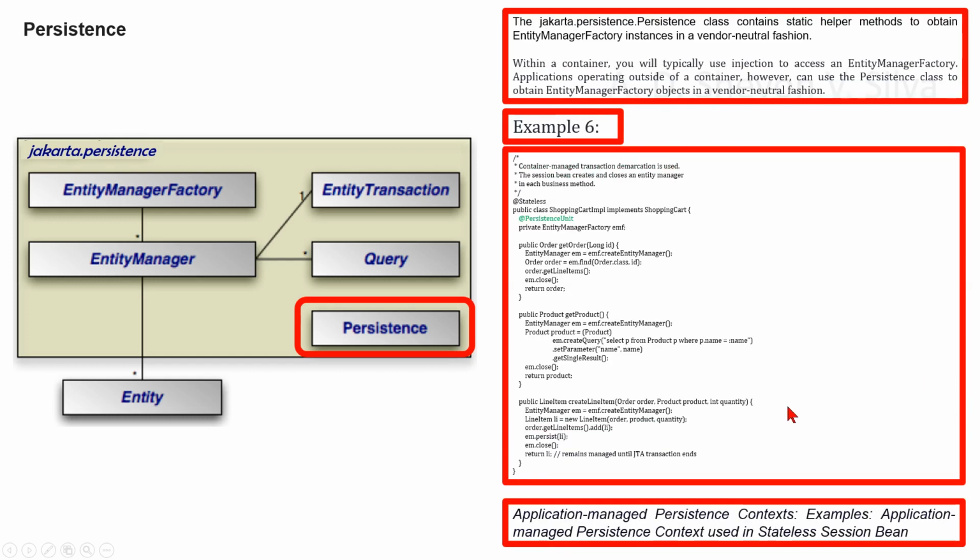Now we are considering examples of application managed persistence context. Here the application managed persistence context is used in a stateless session bean.